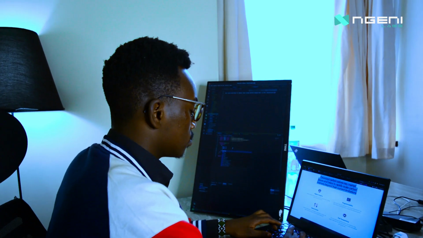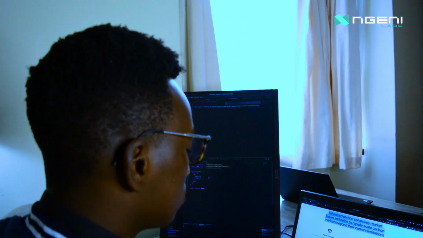My experience with Web3 and blockchain started when I joined NGENI Labs as a full-stack Web2 developer, and I went through a 6-month training program where we did Solidity and tried to integrate the smart contracts written in Solidity with various Web2 applications, essentially making them dApps or decentralized applications.